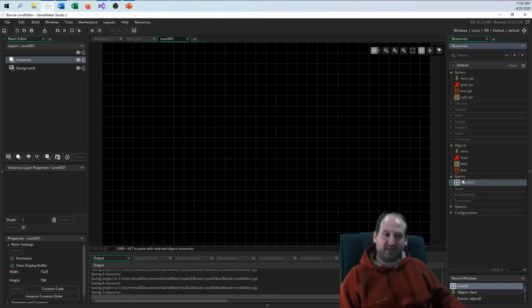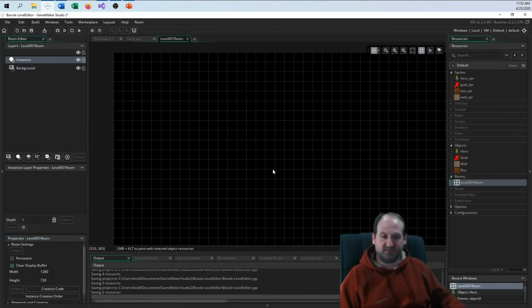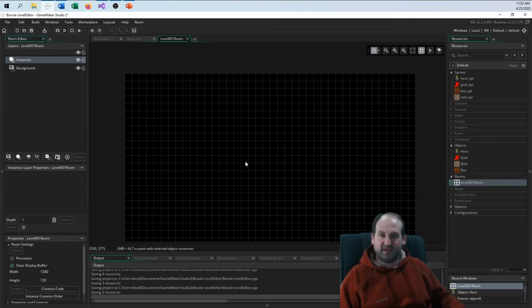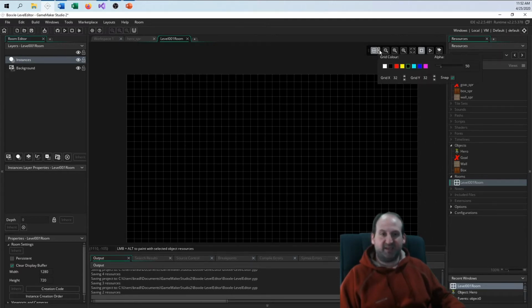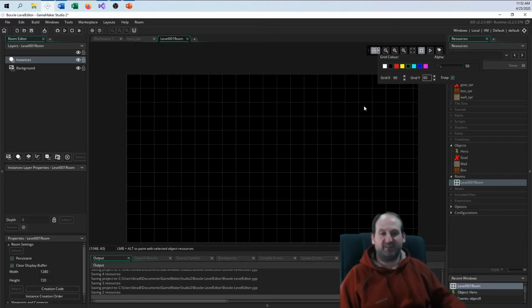And so, I don't want to put a room, let's see, I'll just say level 001 room. I will do that, what the heck. Okay, so right now we only need one room. I'm going to make this thing the 720p resolution we were talking about. So down here, I'm going to turn my room into a 720p resolution. And then also go ahead and change my grid settings to 60 by 60 so I can put everything in much easier than I could prior if I didn't do that.